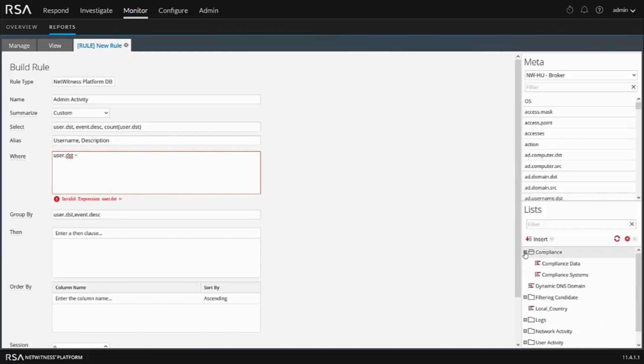And let's go underneath compliance. We can go into filtering candidates to see the different types of lists that are here. So we want to go down to user activity, administrative users. And what I can do is make sure I'm over here on the where, click this, and then click into the where clause. What this is going to do is say where the destination user account equals somebody in this list. Well, who is in this list? How do I add to this list? Let's go ahead and take a look at how we do that.